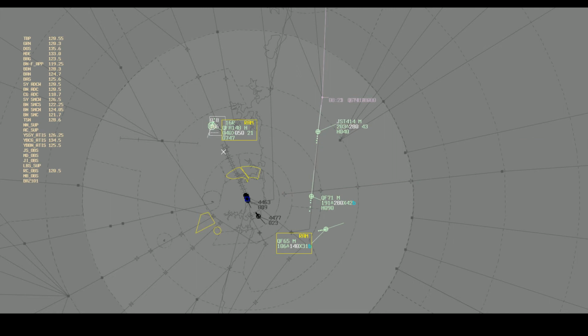Qantas 148, turn left heading 130, runway 16 right, cleared ILS approach, report established. Left 130, call established, Qantas 148. Qantas 65, climb flight level 280. 280, Qantas 65.